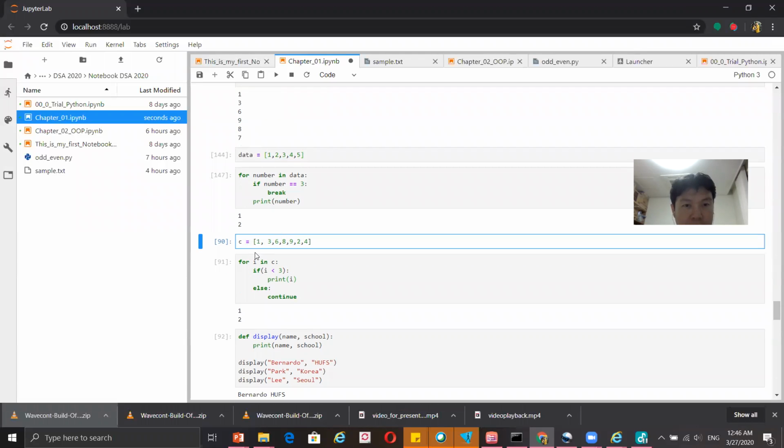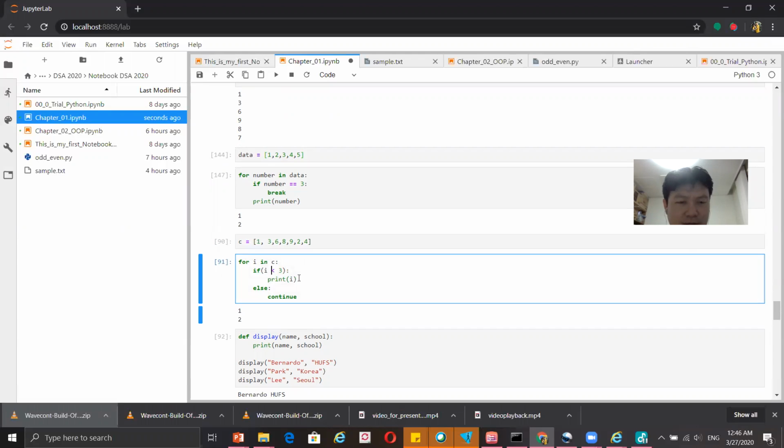Now I have the numbers 1, 3, 6, 8, 9, 2, 4. Now if I have this for i in c, and then if i is less than 3, print i. So if i is less than 3, let's just print. If not less than 3, then continue. What will be the result?